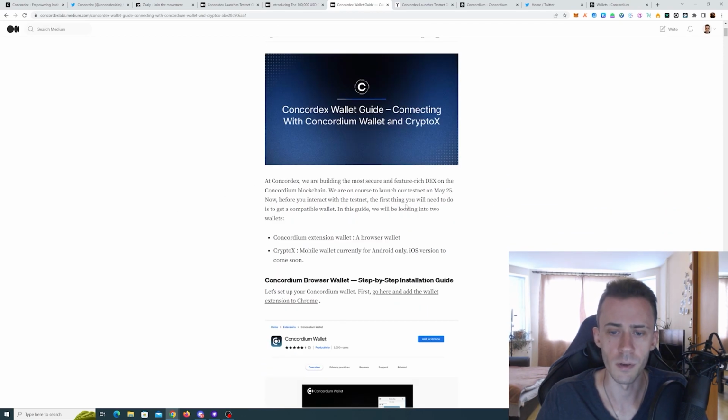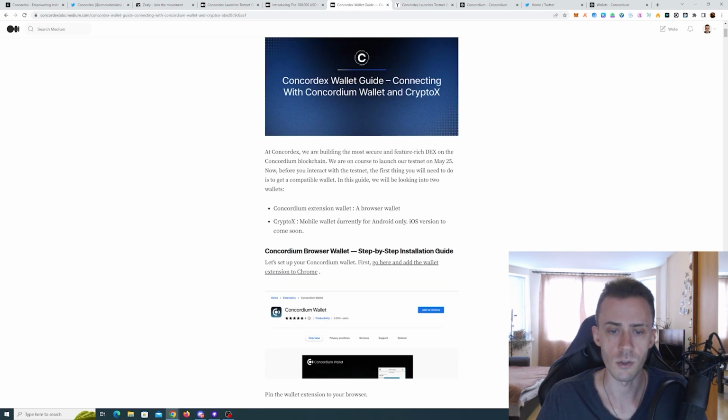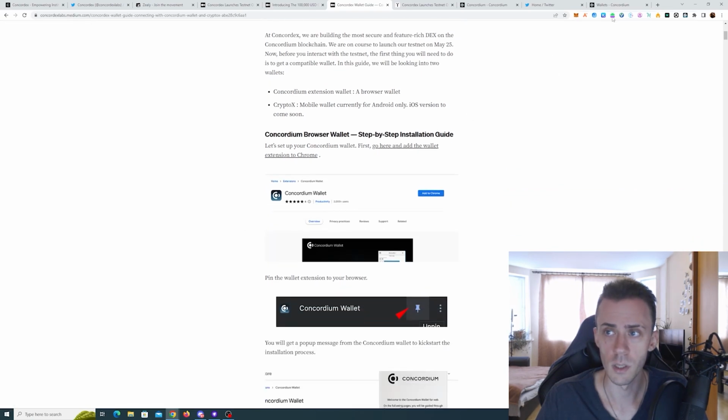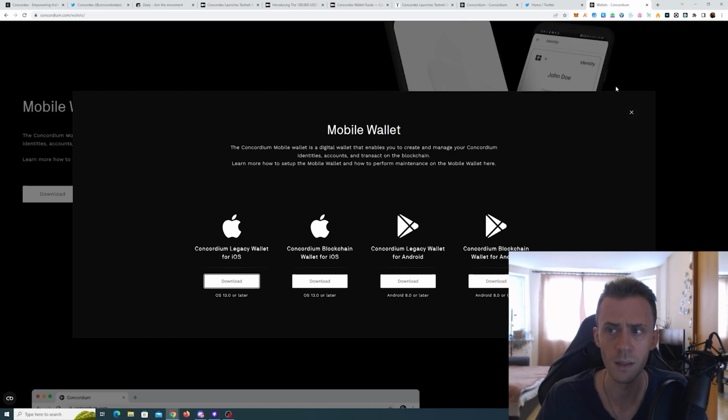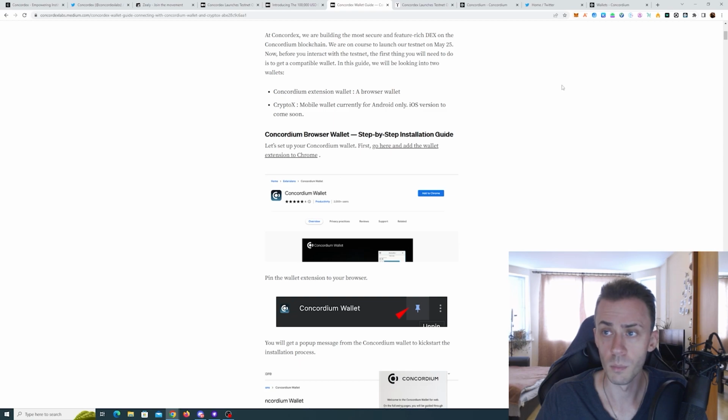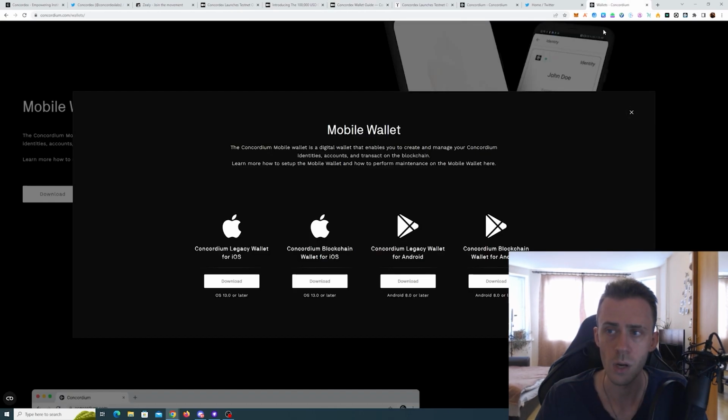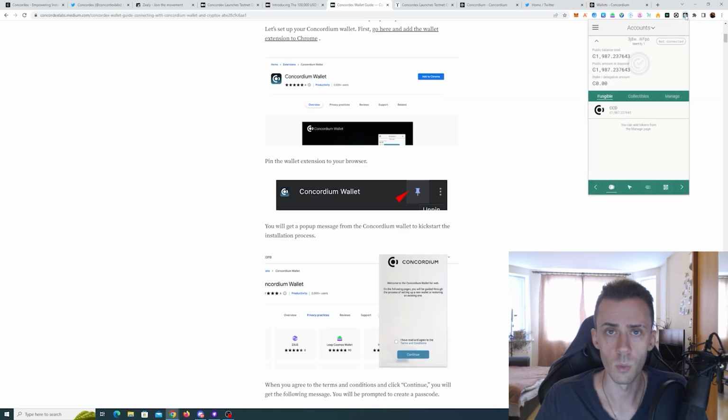So for the desktop, there is an extension for the Chrome browser. And for the mobile wallet, they give instructions for CryptoX via WalletConnect. But actually, you can probably use the native Concordium wallet as well, especially if you are on iPhone, because as far as I understand, CryptoX is only for Android at this particular point in time, and the mobile wallet of Concordium supports both iOS and Android. Here, as always, I'm going to be using the desktop wallet, the Chrome extension.